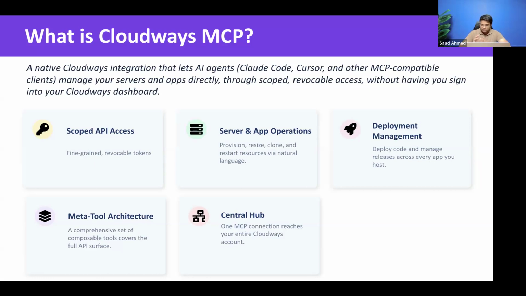What are the main components of Cloudways MCP? It revolves around what we call API integration. That is a scoped access mechanism through which you can perform certain actions, enabling you to either retrieve information or write information. And you can revoke the access of Cloudways MCP to your Cloudways account anytime you want.